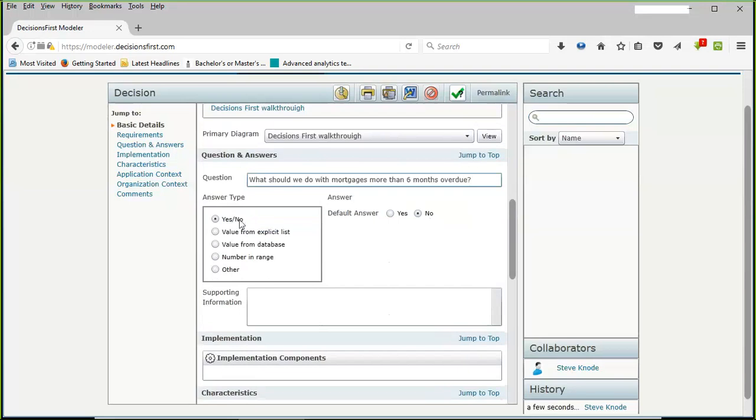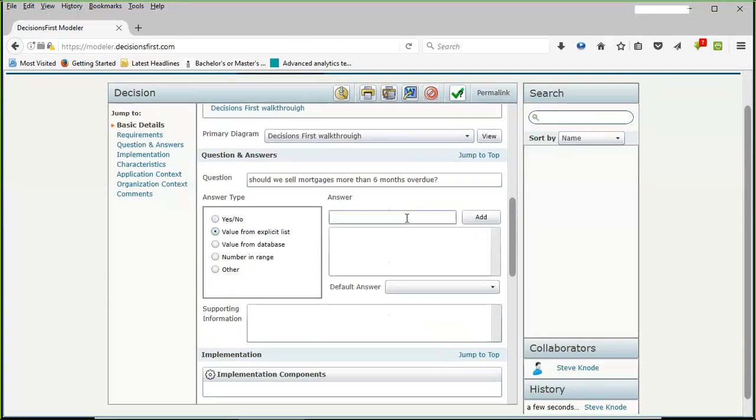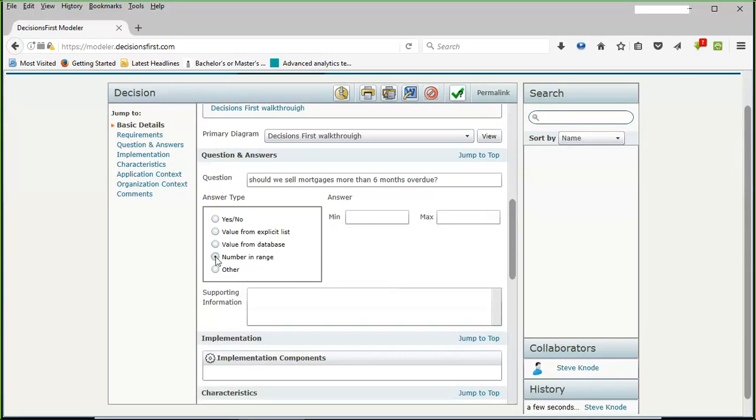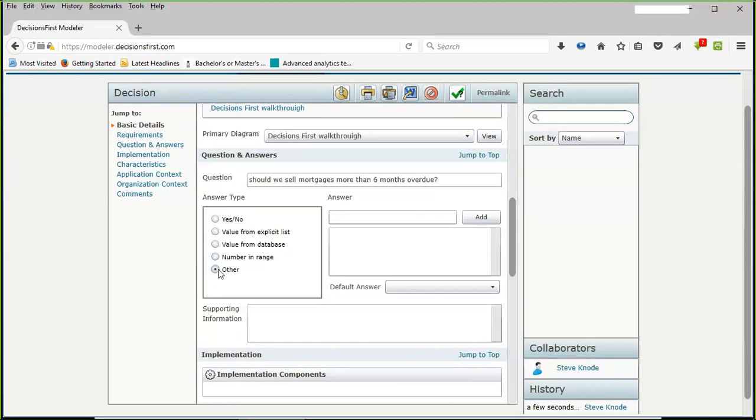We're going to say, in this case, it is yes or no. Instead of what should we do, I'm going to say, should we sell? Maybe should we sell mortgages more than 6 months overdue? Yes or no? The default is no. You can make the default yes. Maybe you'd rather have it multiple choice. Put your choices in, add them, and somebody picks one of those answers. Always, sometimes, never. Maybe it's a value from a database, a number, a field. Maybe it's a number within a range. Maybe it's some other thing. So you have freedom to put in something else. But we're going to leave it yes, no for this one.